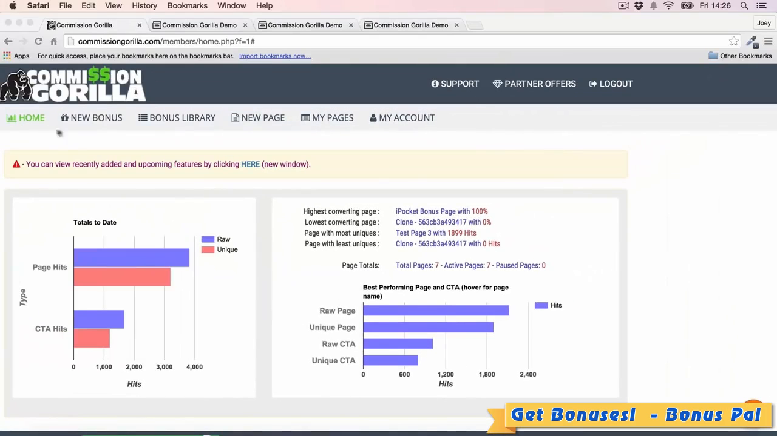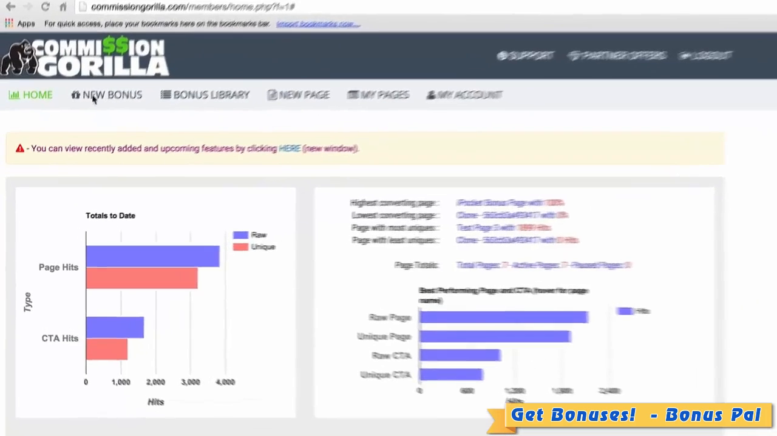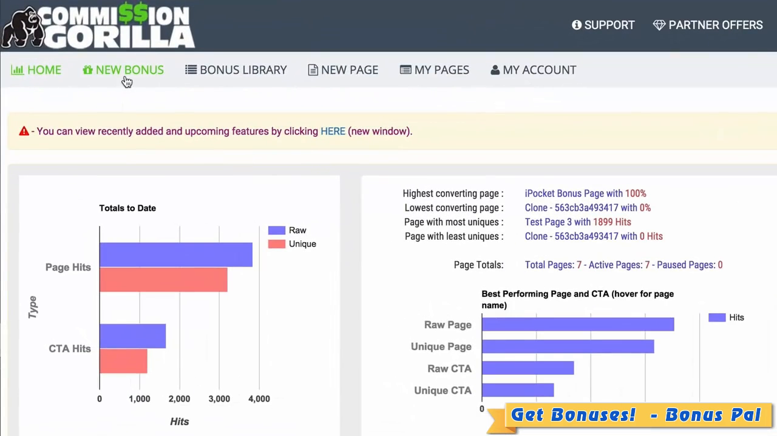Then at the top, we have our menu section. So the first thing we have is new bonus. This is where we can basically add new bonuses to Commission Gorilla and add new bonus blocks. I'll show you more about that in a moment.